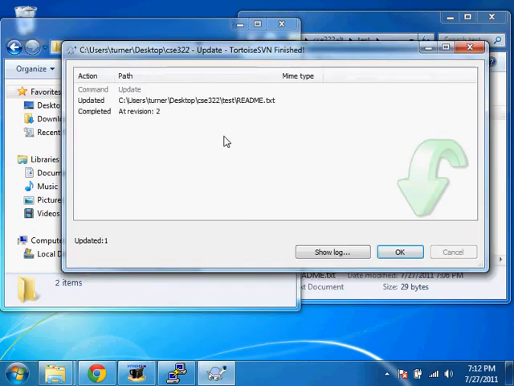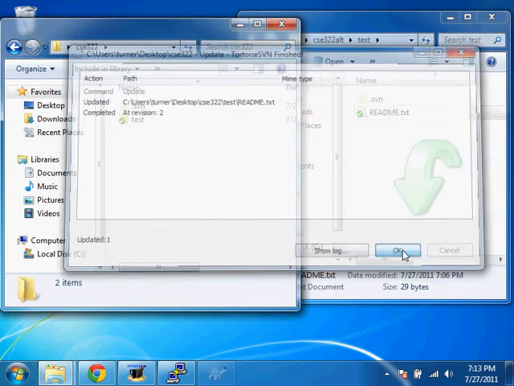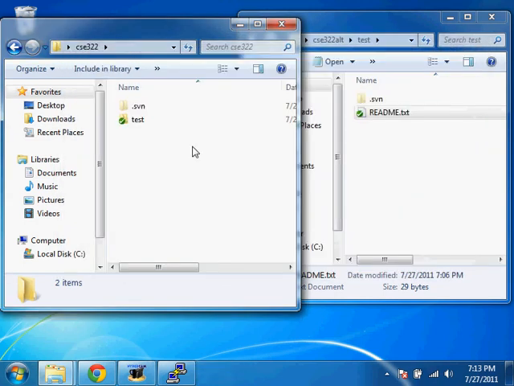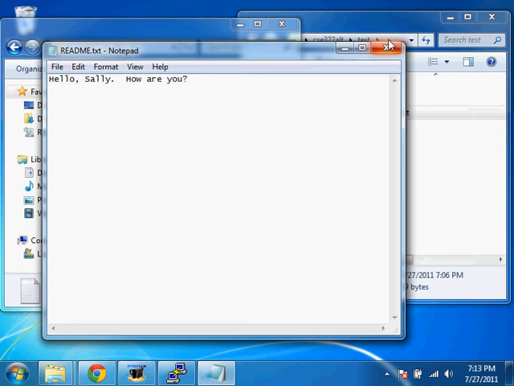Let's select that. This is update. It gives the name of the file. Now it's at revision 2. See, it changes to the repository are labeled with revision numbers. So now if I look in there, there's the change.